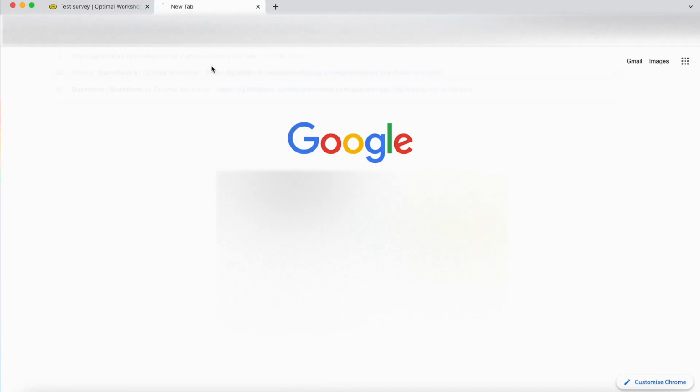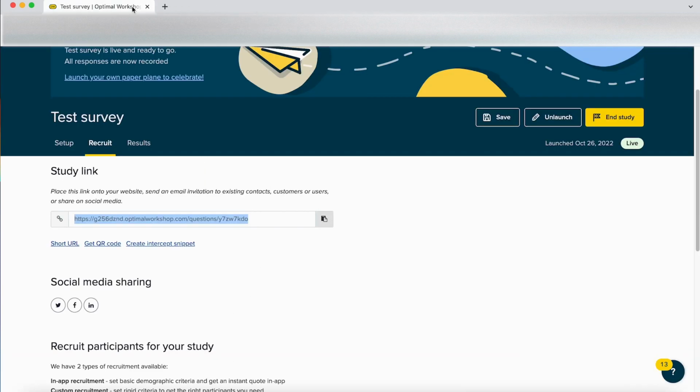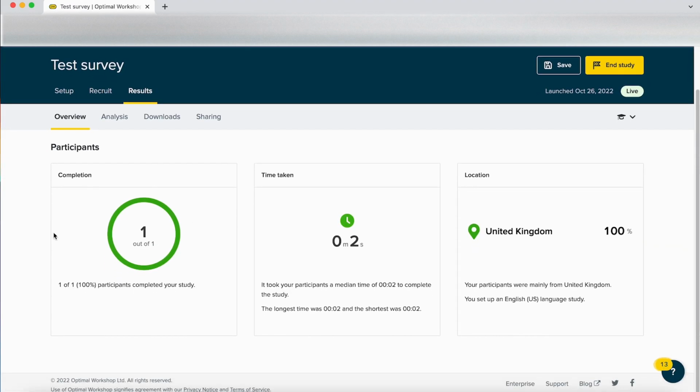Let's open a tab. Just want to submit an answer. Let's click on desktop. Right, great. So that's done. So let's go to results. Cool. So as you can see, I've just quickly filled it out once. So one person has completed the study. That's how long it took. That's where they were based.